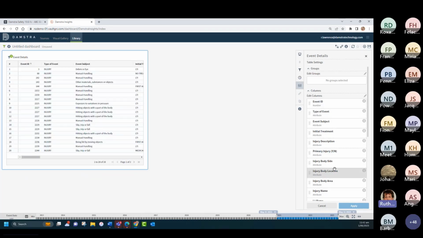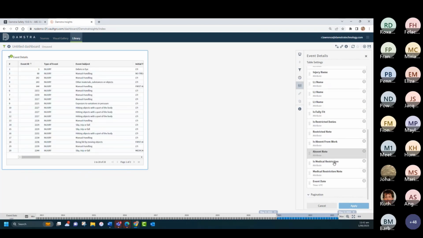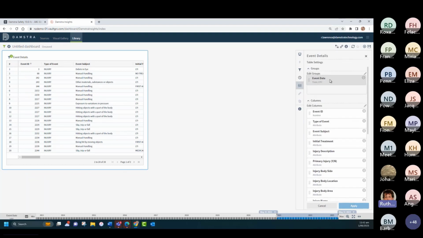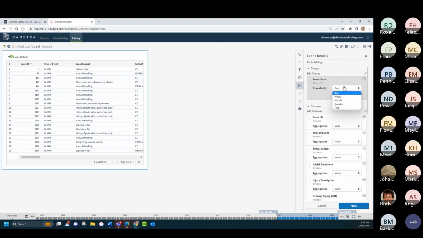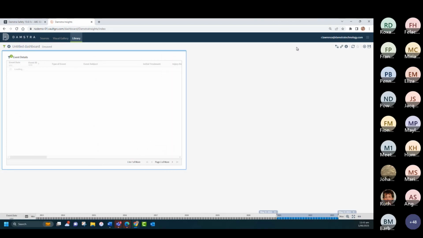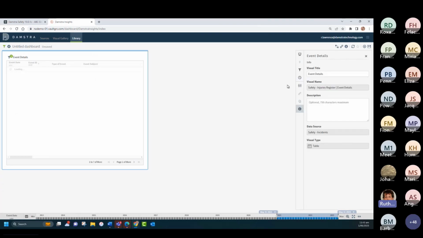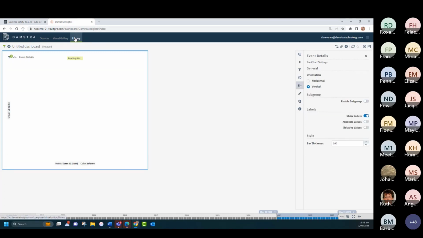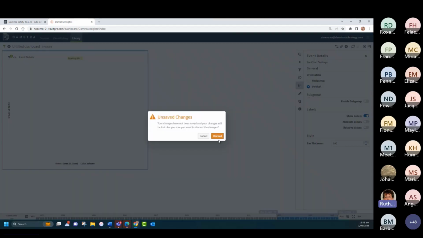I'm going to grab my event date and shoot it up into the groups, by the month, and apply that. And from here, I'll make that a bar chart. And go back to my library.